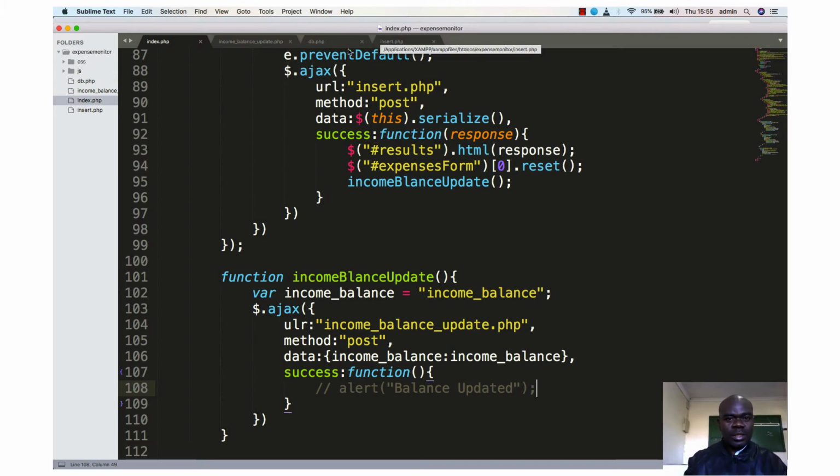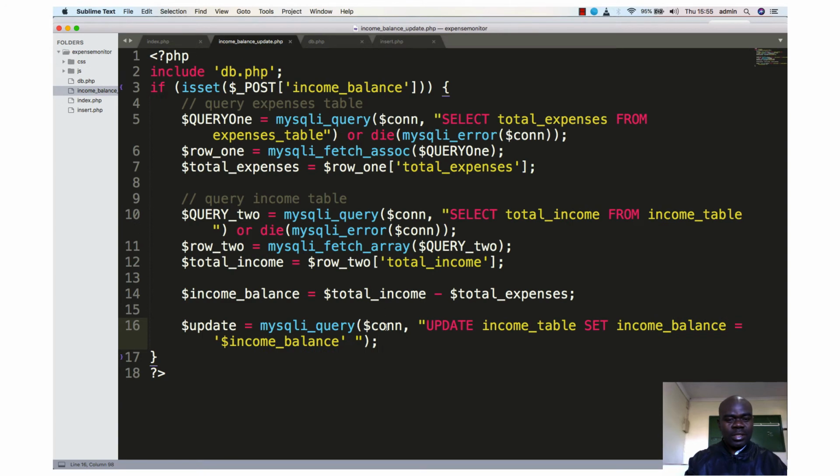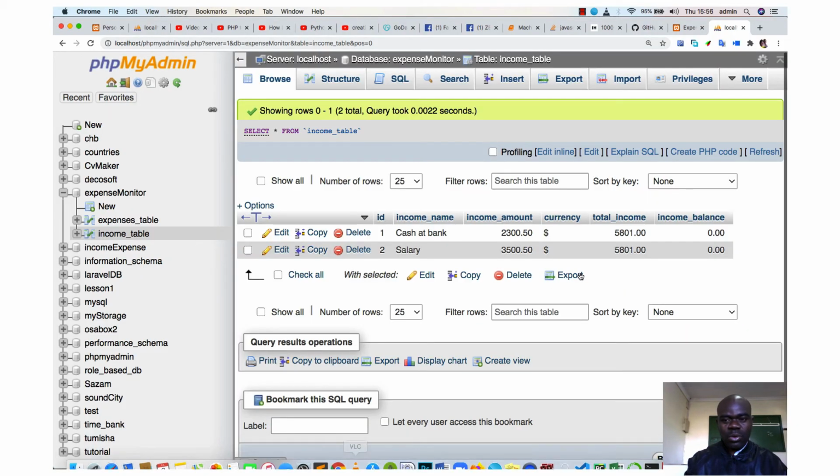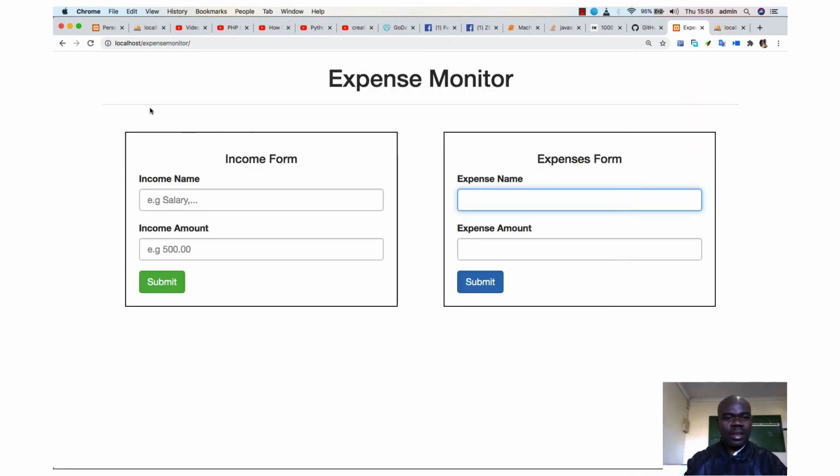So let's get back here. Since I think we're done with this, let's test how this is going to work. So our income is 0, 0, 0. Then get back here. Then let's refresh this.